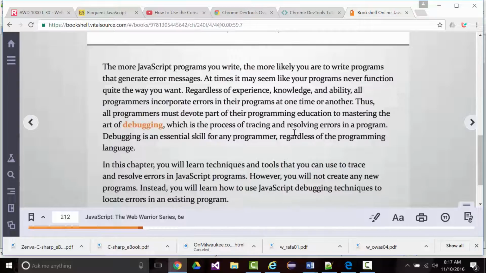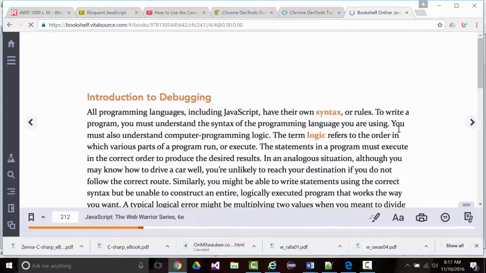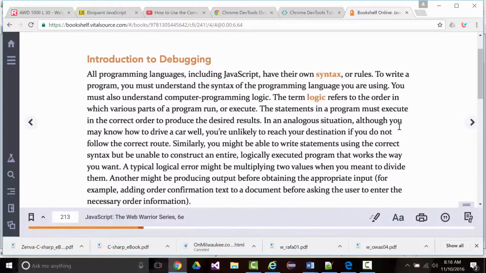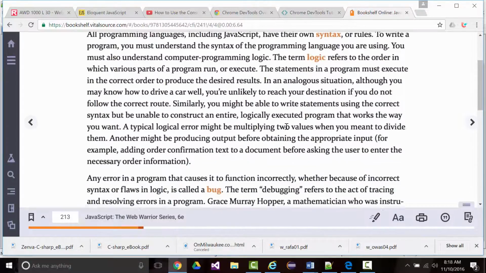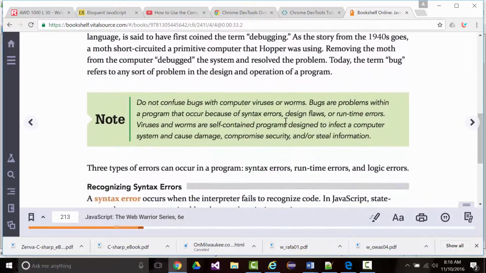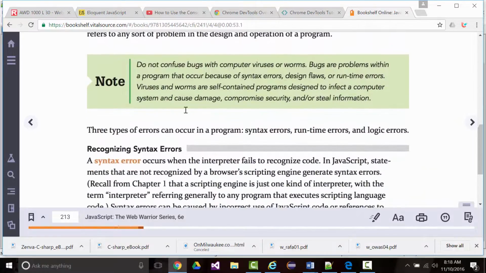So they mention in here the more JavaScript programs you write and the more complex they are, typically the better the chance is that you're going to introduce bugs into your program. A bug is an error. All right? And there are many different ways that you can debug a program. Again, they talk about syntax, they talk about logic here, they talk about what bugs are here, etc. They mention don't confuse a bug with a virus or a worm. A bug is a problem in a program because of one of those 3 types of errors that we talked about.